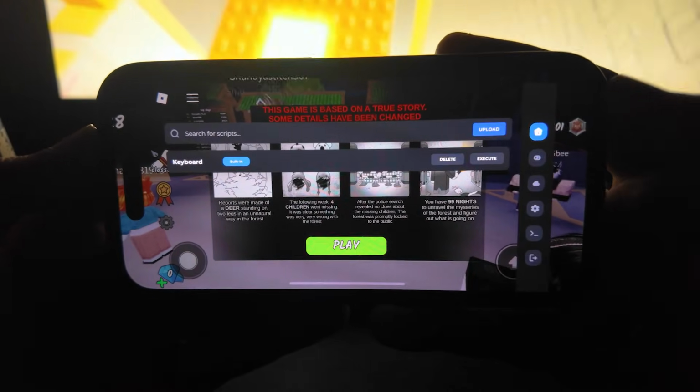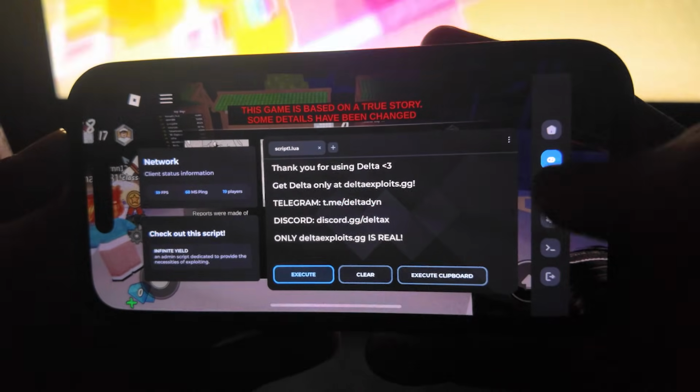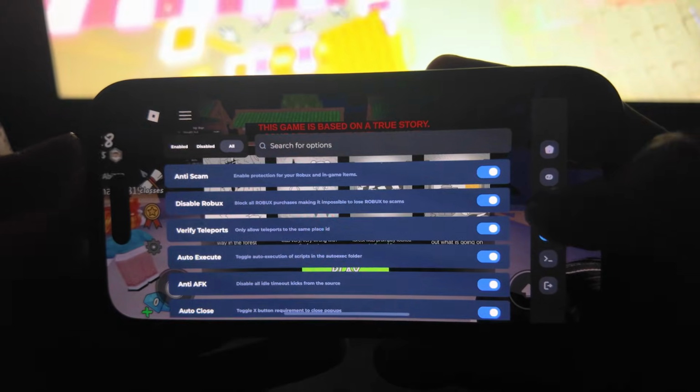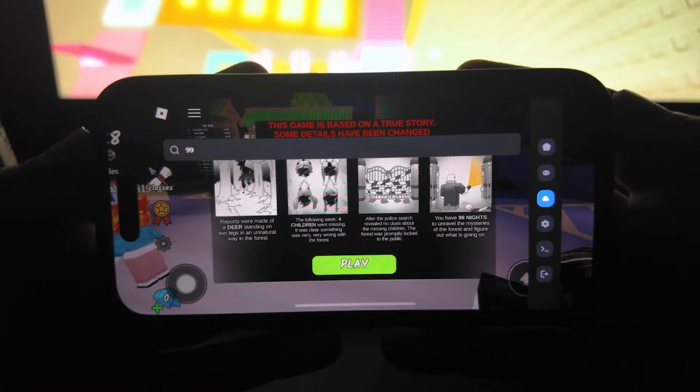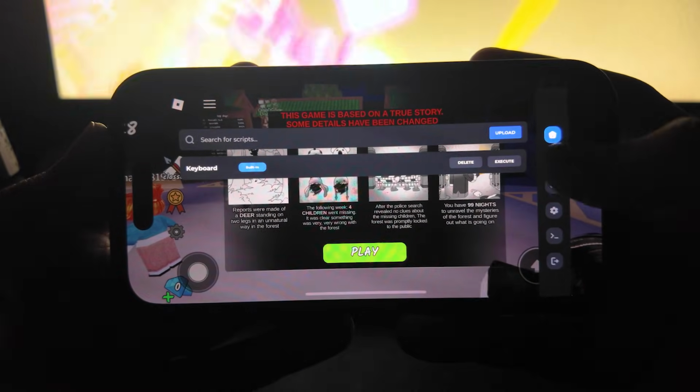As you can see guys, on the right side we have this Delta Executor. Thank you for using Delta, it says, and here you can search for scripts and here are the settings. Let me just search for any script for 99 nights, and as you can see, all the scripts are here. You can install them and execute them. So I will show you how to download it.